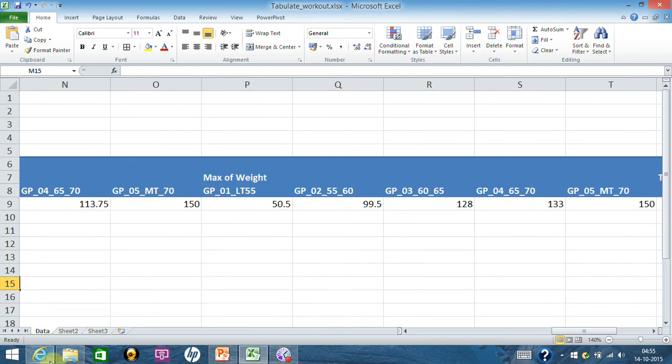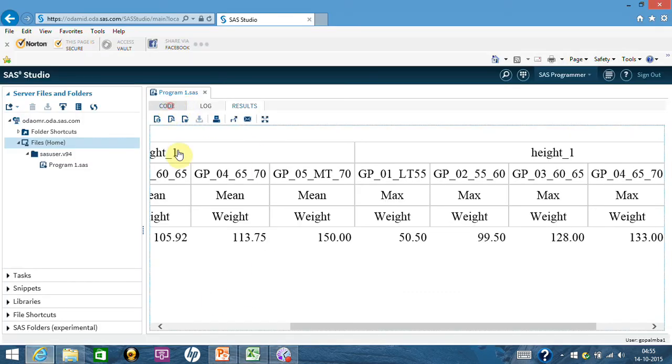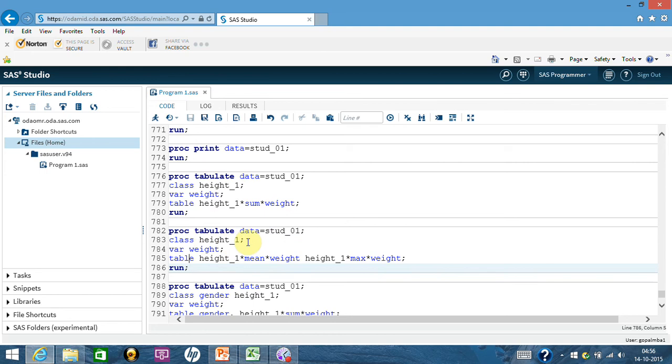So if you think of what is happening here, whatever you are putting in the class statement, each and every distinct value of that becomes a separate group, and within that it is publishing whatever you are asking. So if you are asking mean, it is publishing mean. If you are asking max, it is publishing max. If you are asking sum, it is publishing sum.